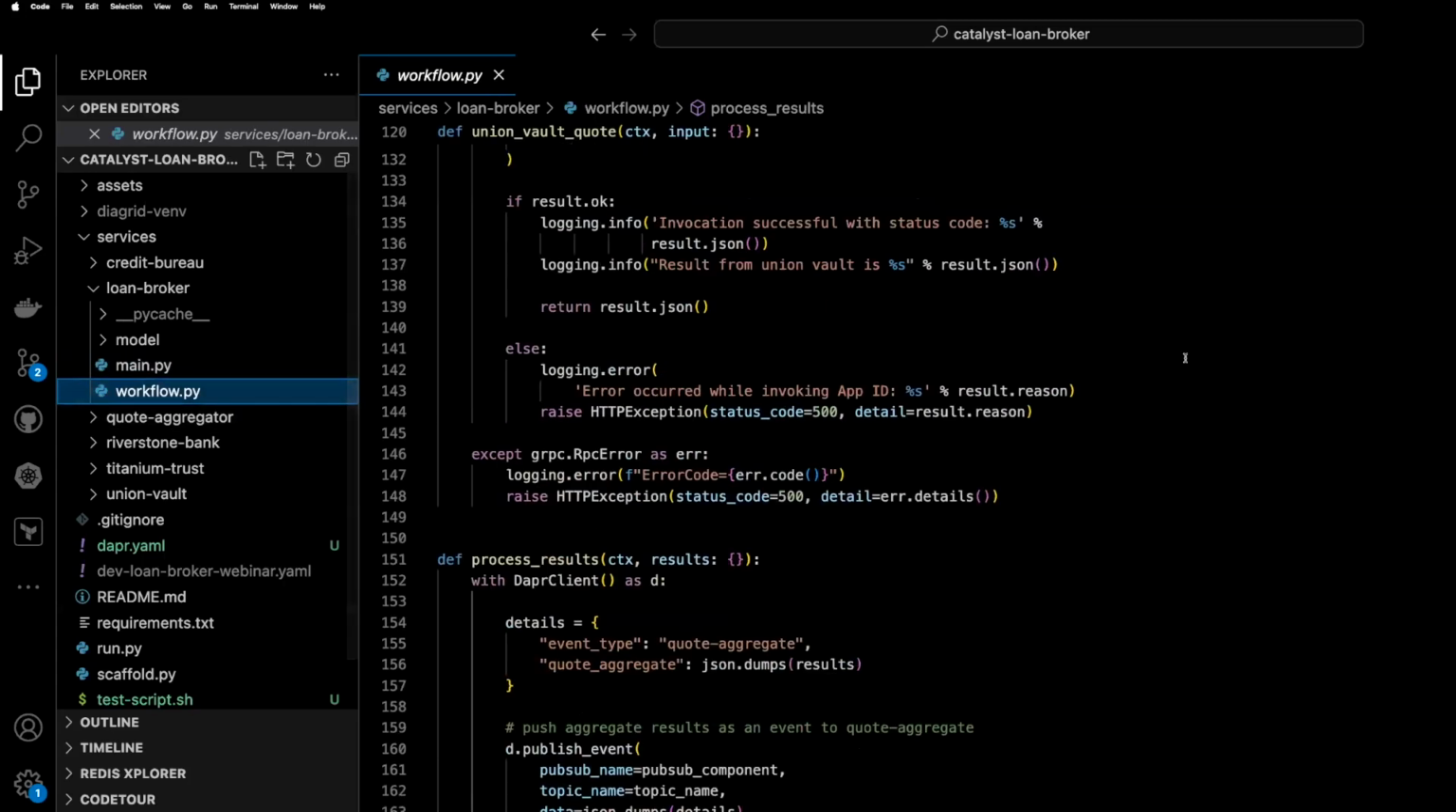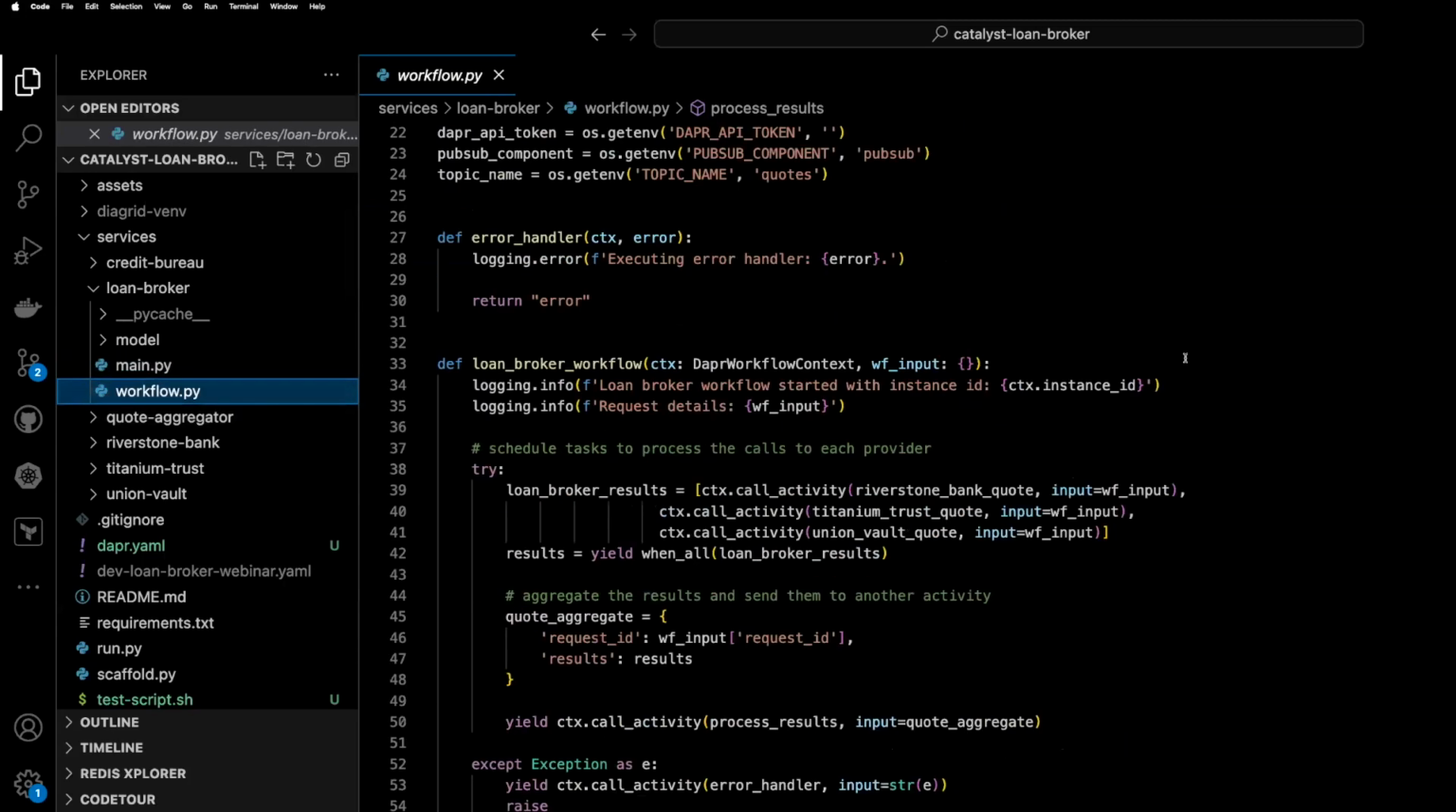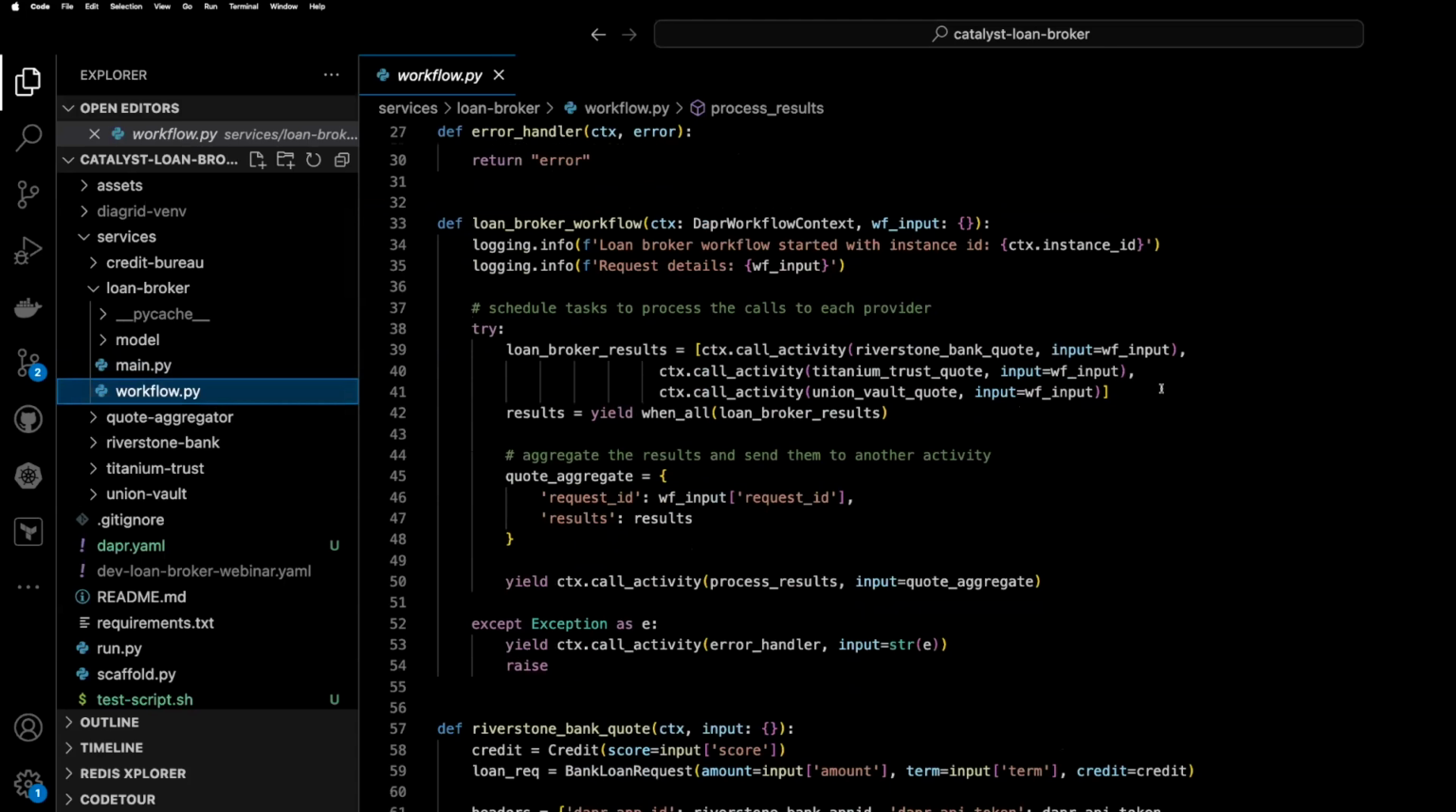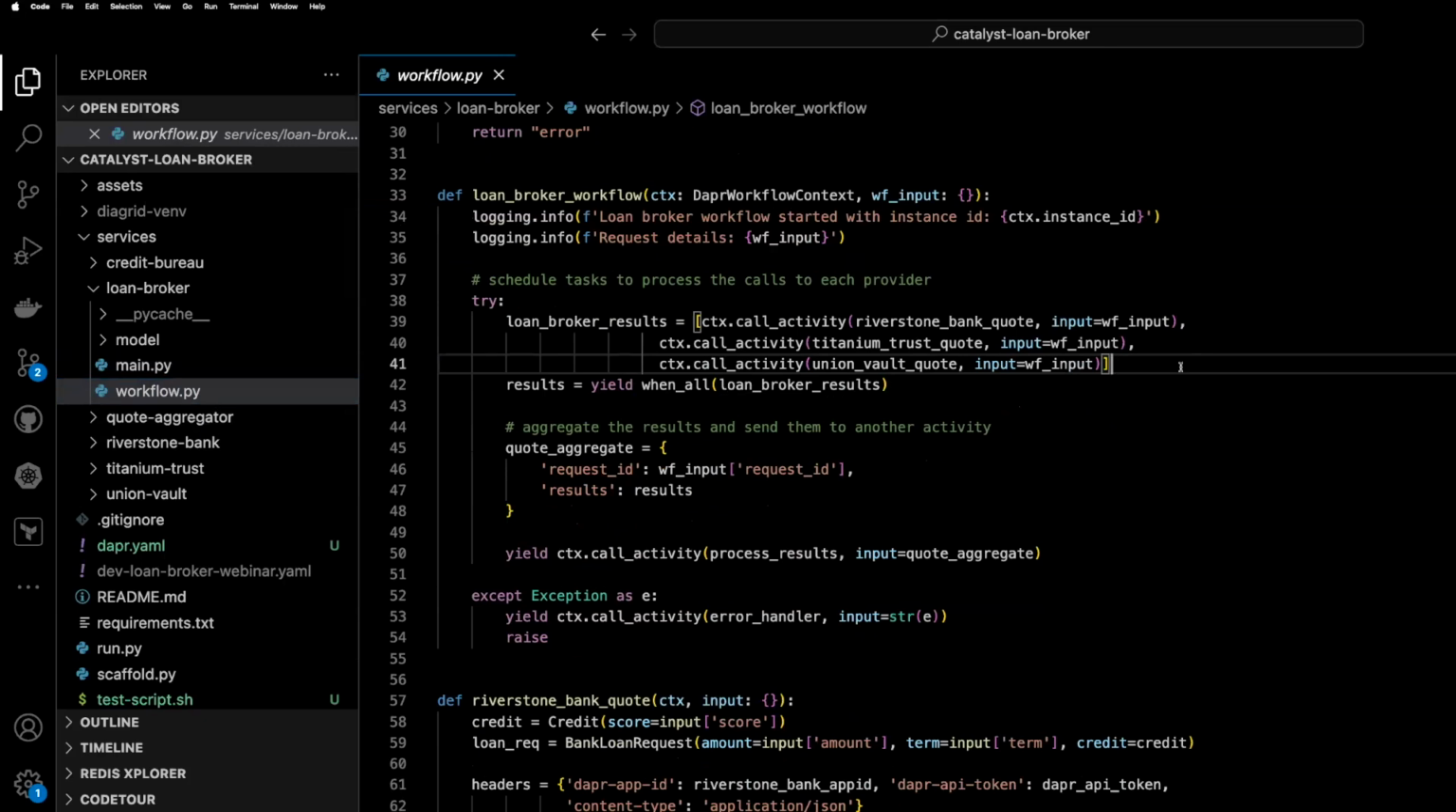So if we take a look at the actual workflow here, we'll get a better understanding of what's happening as part of this flow. So here's where we see that fan out, fan in workflow being initiated. We can see we're calling 3 different activities with the required input. And then we're saying when all of those activities are completed, which is what this when all method is basically in the SDK, then we're going to yield those results.